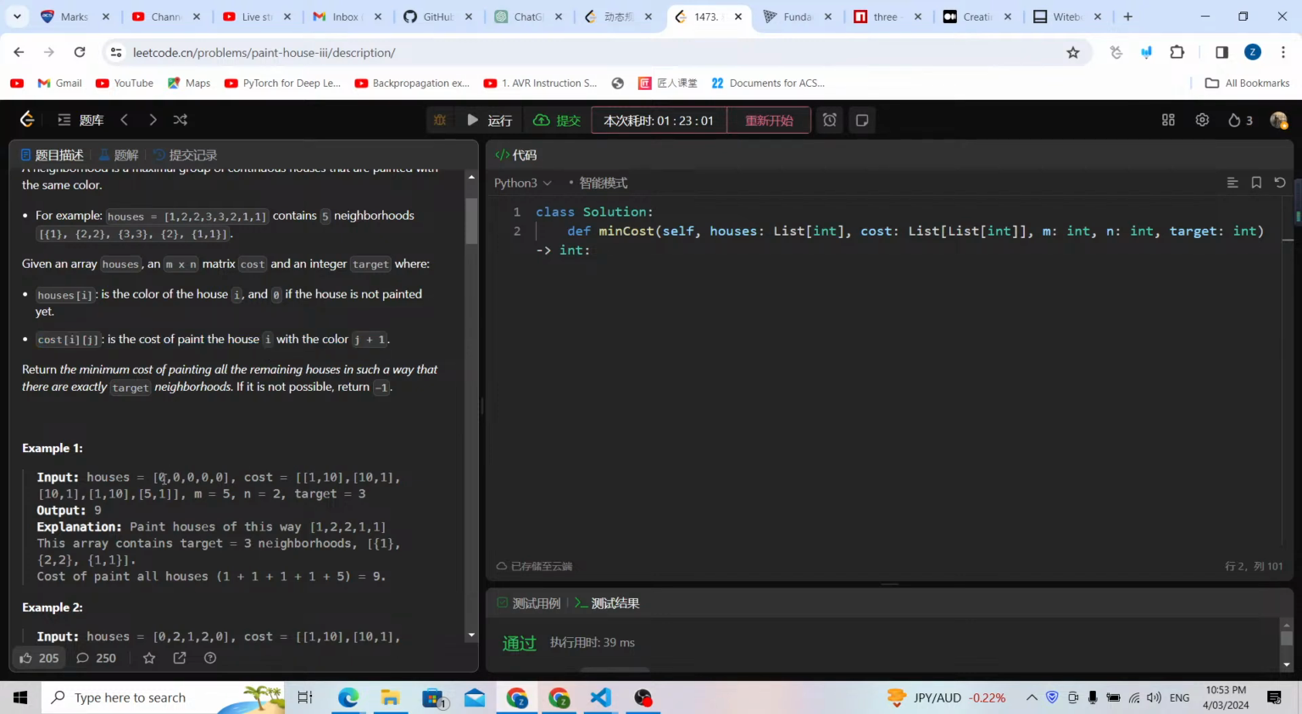Because the color is painted starting from 1, it is j plus 1. So j in the cost array is going to start from 0, but with the color j plus 1, it means the color will start from 1, and then it's going to be 2. Because 0 means not painted.